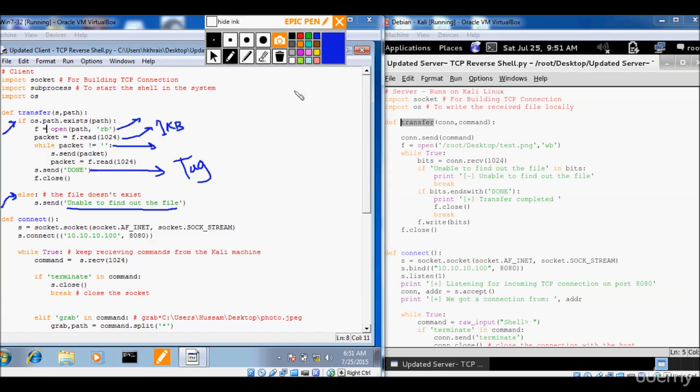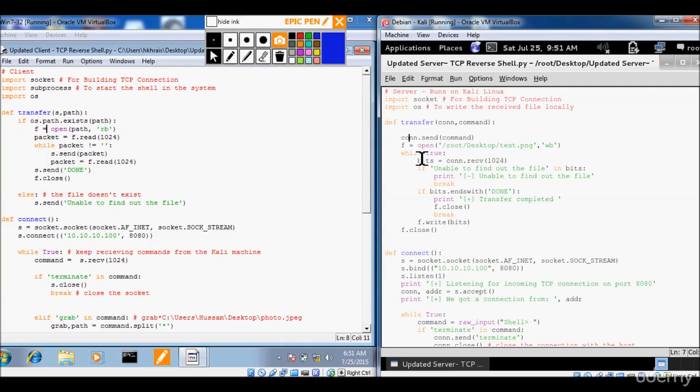Now on the server side, we create a placeholder or file holder. We will store the received bytes in test.png, which is the file holder here. And we enter a loop, and each time we read 1 kilobyte of data and write it into test.png. But if we receive the done string, this means that we have reached the end of the file. So we're gonna close the file and end the loop. Also, if we get the unable to find the file message, we will print this out and break the loop.